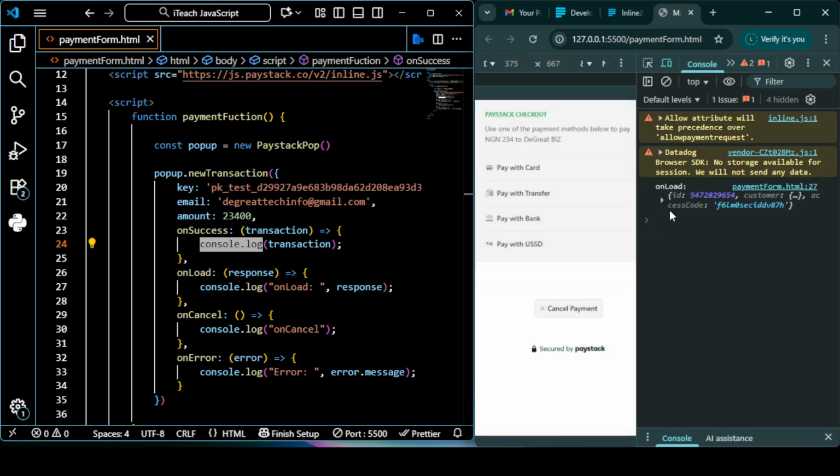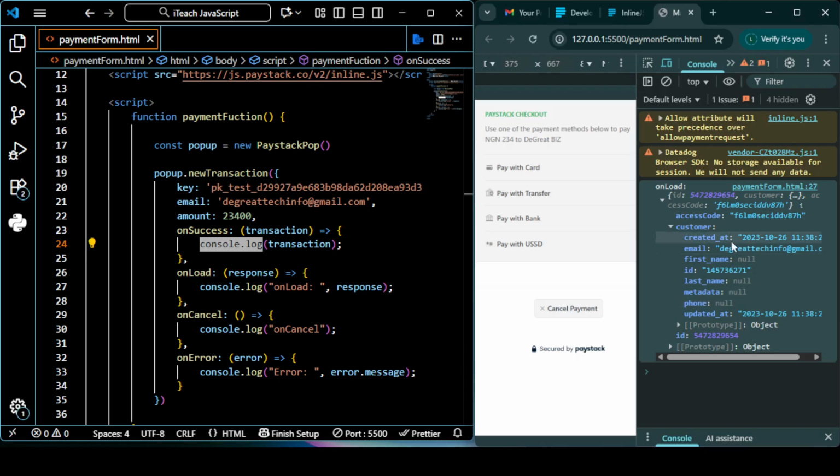Now you can see this unload. When it loads, we have the ID, which is this. We have the customer, we have the access code, we have all this here. You can see under the customer we have the ID as this. We have first name equal to null, last name null. You can see email as this.